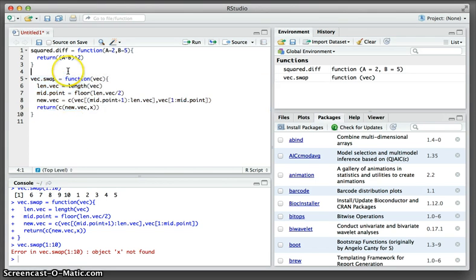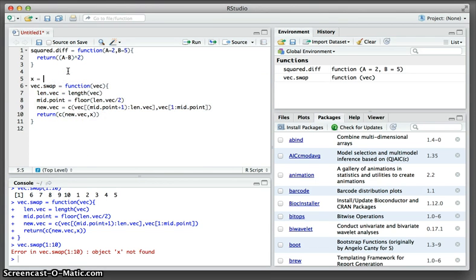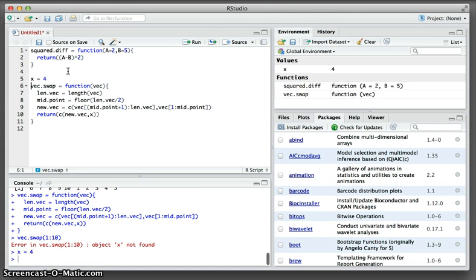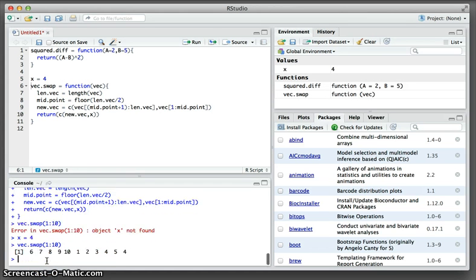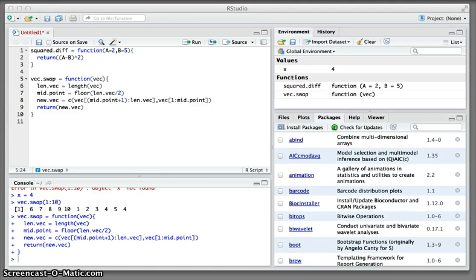Now, if we go ahead and define x outside the function, say x equals 4, see that's now in memory. If we were to call vec.swap again, you see you get the initial result of vec.swap with 4 appended to it. Now you really don't ever want to do something like this, but I point this out because finally we've shown how a number and a vector can be passed as arguments to a function, but any object, including a function itself, can be passed to a function.